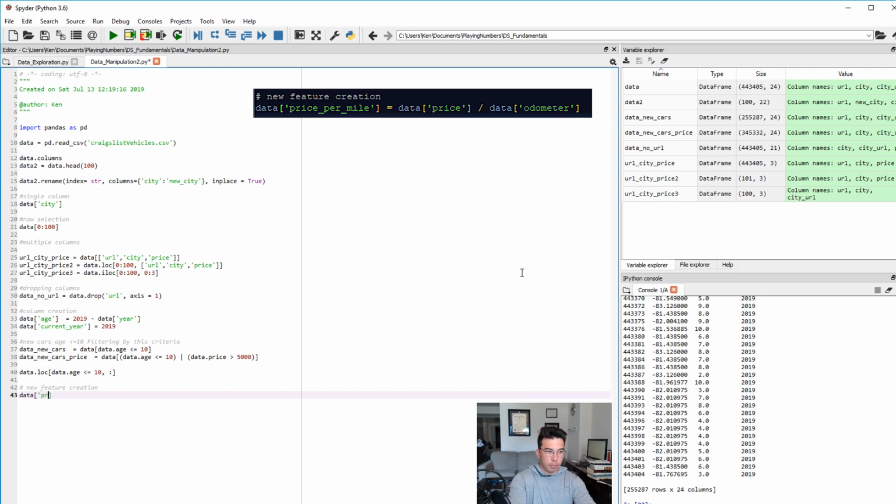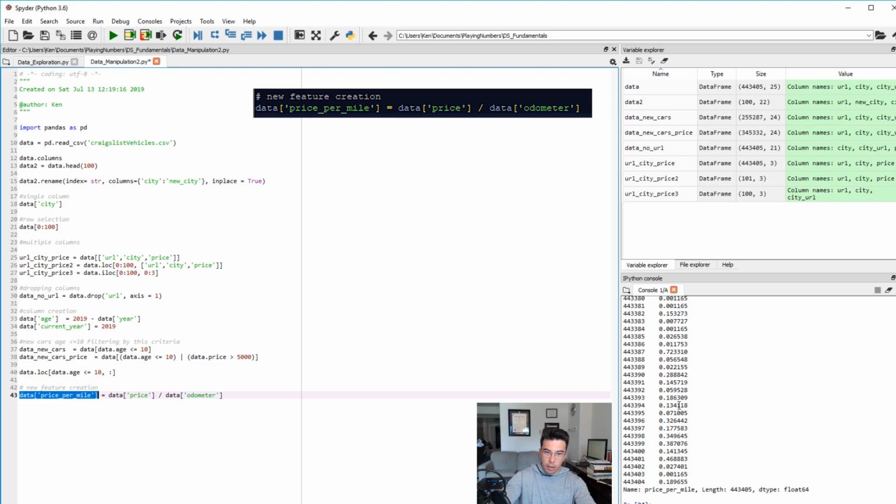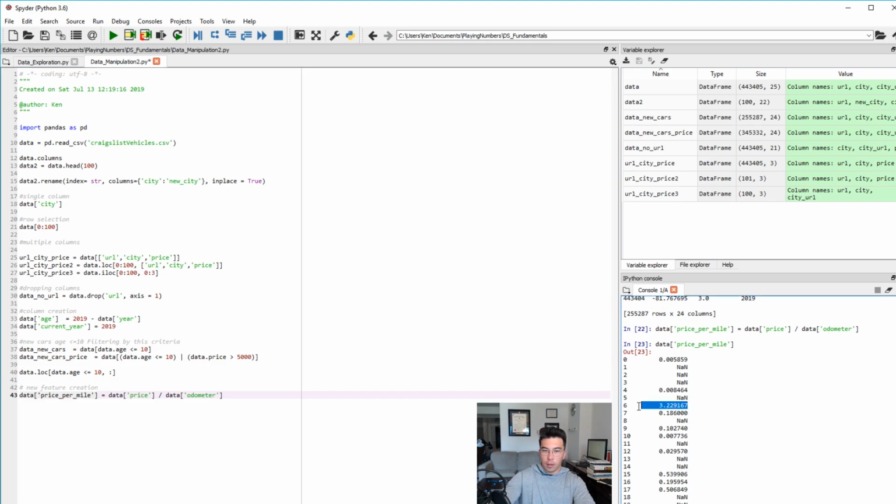So data, price per mile, and for that we do data price divided by data odometer, which is just the number of miles on the car. And so now we get this new feature. As we can see, it's included up here, and we'd expect there to be more miles for the most part than the price of the car, except this one. So that might be something we identify. That could signal that it's a good deal or something like that.